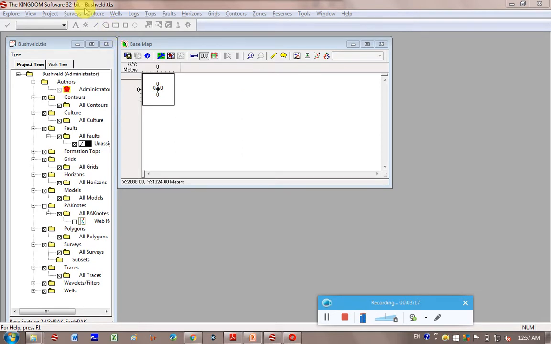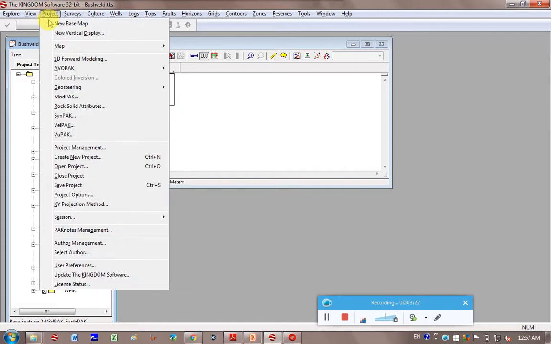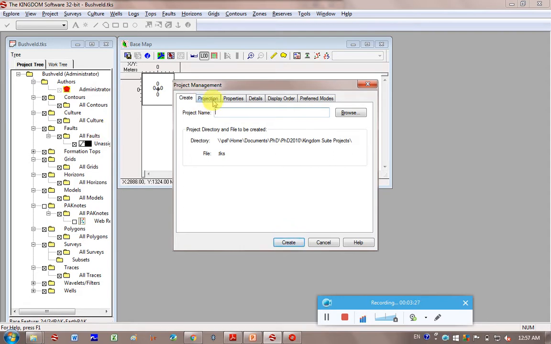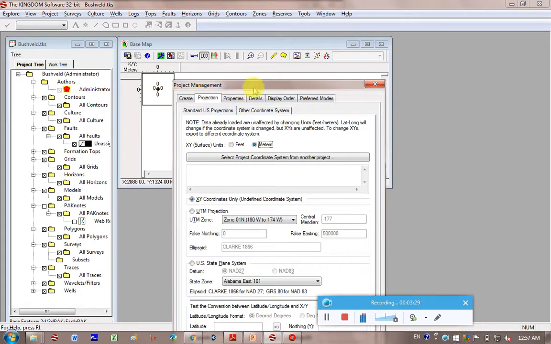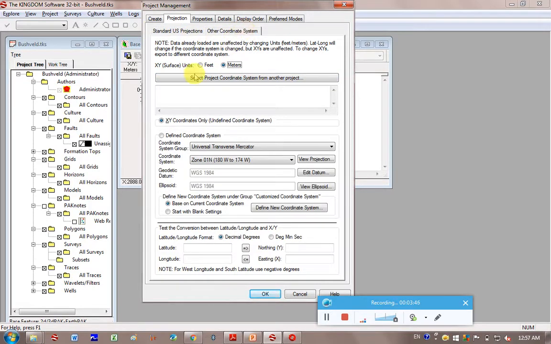And so here, I'm actually going to go up top here to project management. Okay, and I go next tab to projection. Now I want to set my coordinates. So I've set it in meters, but I want to set what is my actual coordinate system. So mine, I'm going to select project coordinate system. I go up top here to other coordinate system because I'm not using a standard US projection. And I'm now going to define the datum and the projection.